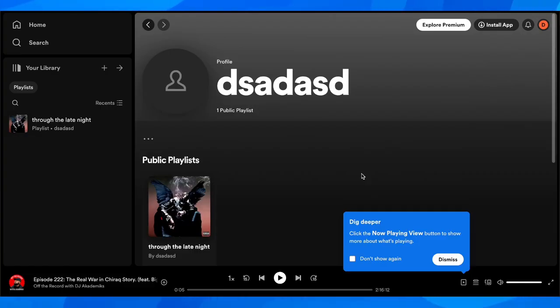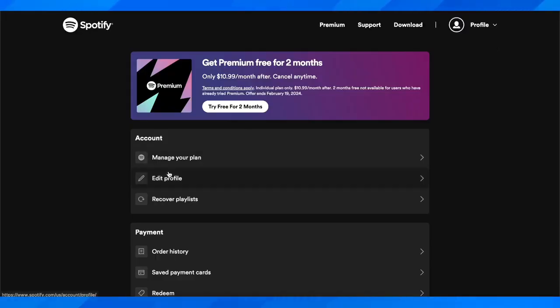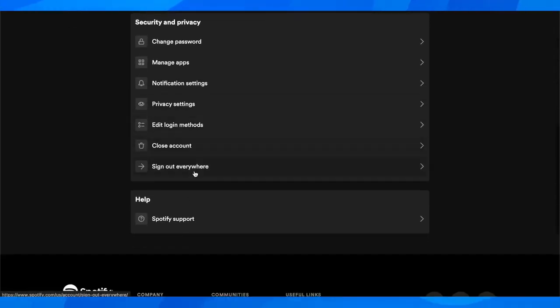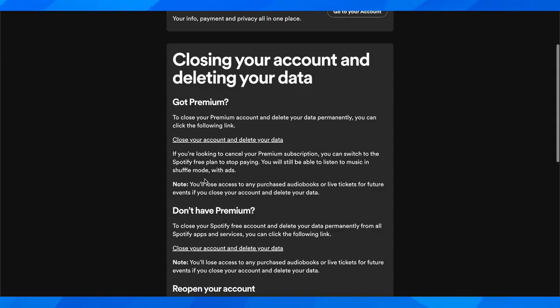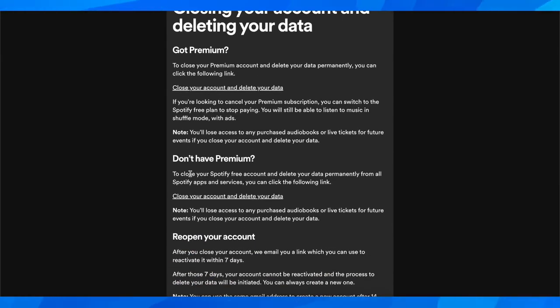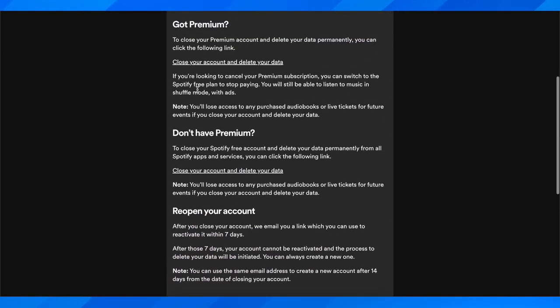So the first step is to simply go to Spotify and then click on your profile picture in the top right corner and then go to account. Now here you're gonna have to scroll down and then click on close account, and then here you're gonna have to scroll down and choose.